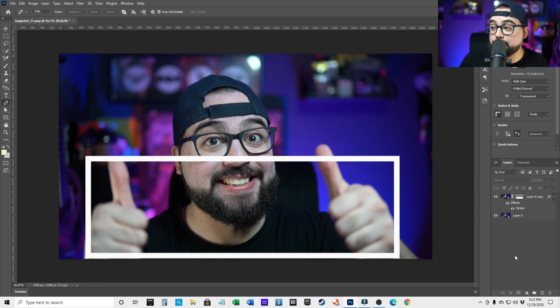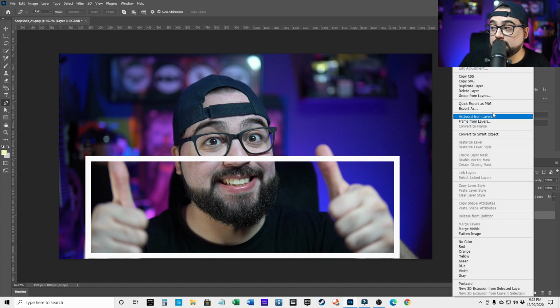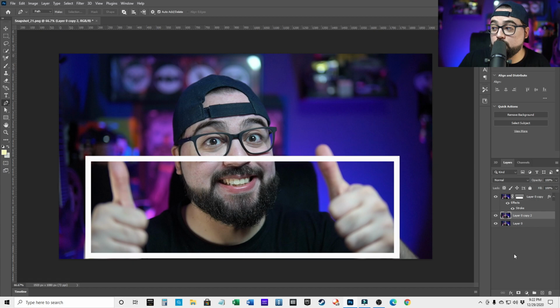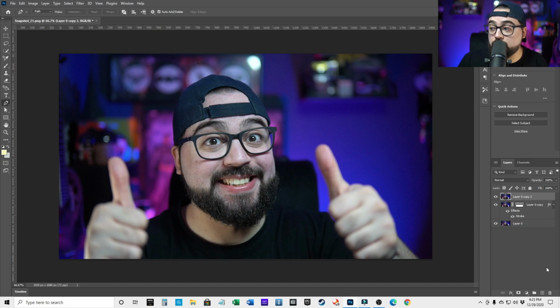The way we do this is by going to our original layer, right click on it, and select duplicate layer. Now what you're going to want to remember is that the order of the layers matters. So if you don't have it in the correct order, you're not going to be able to see what you've been working on before. So the way you do this is by taking the new copy and dragging it all the way to the top, and you're going to see that the border disappeared.